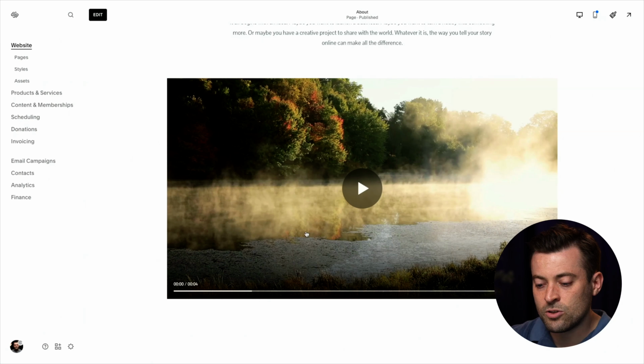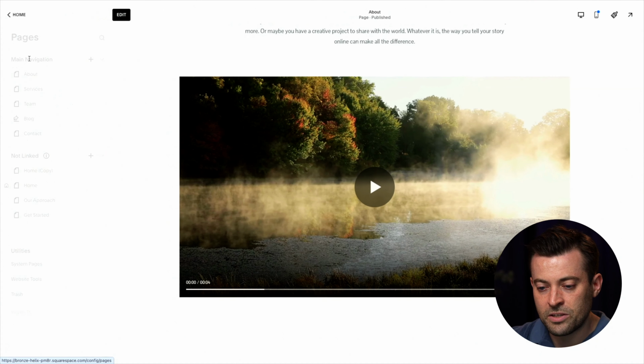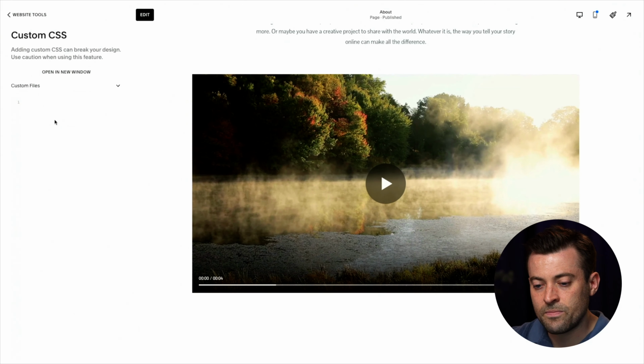So we've got our video block in here. Let's imagine you've added whatever video in. Now this is only for natively uploaded videos, just as an FYI. So let's go into pages. We'll go into website tools and custom CSS.